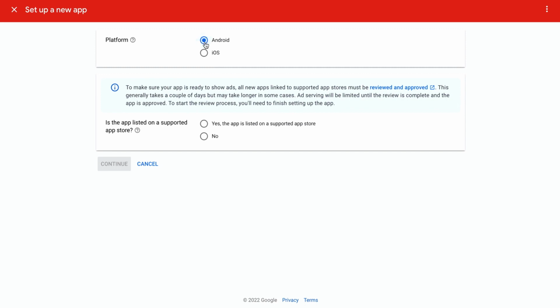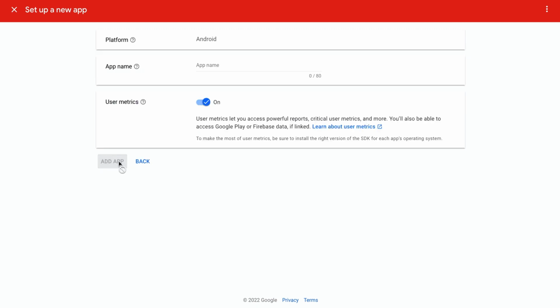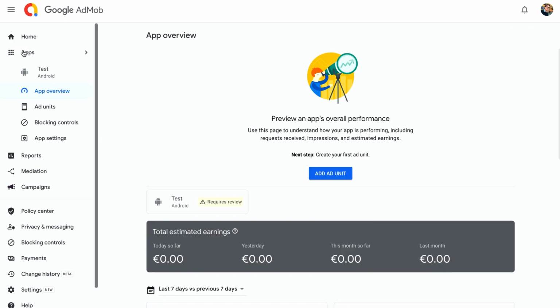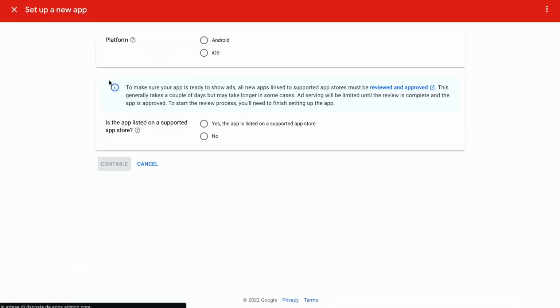When you find yourself in the section Is the app listed on a supported app store, select Yes if your app is published on Play Store or App Store. Select No if your app is still in development. Now click on Continue, enter the app name, and click on Add App. Finally, click on Done. Similarly, you can create another AdMob app for iOS-type apps.